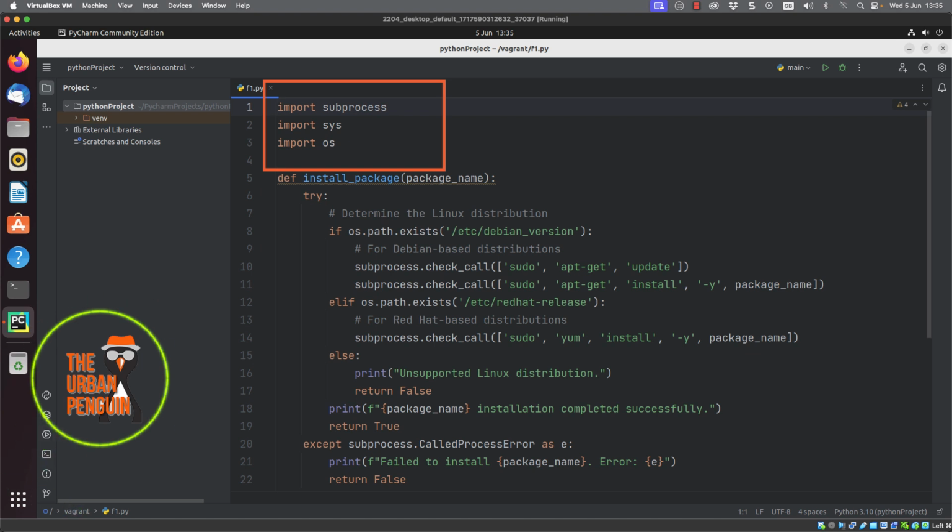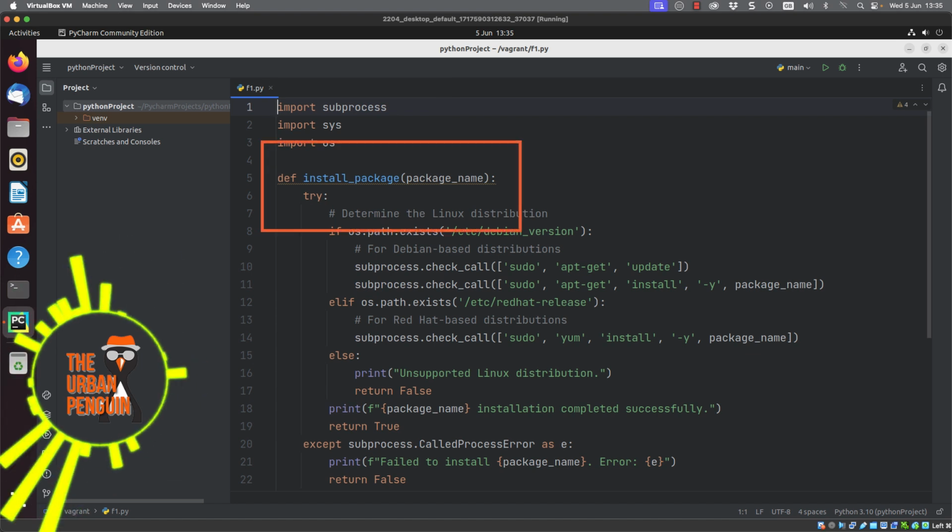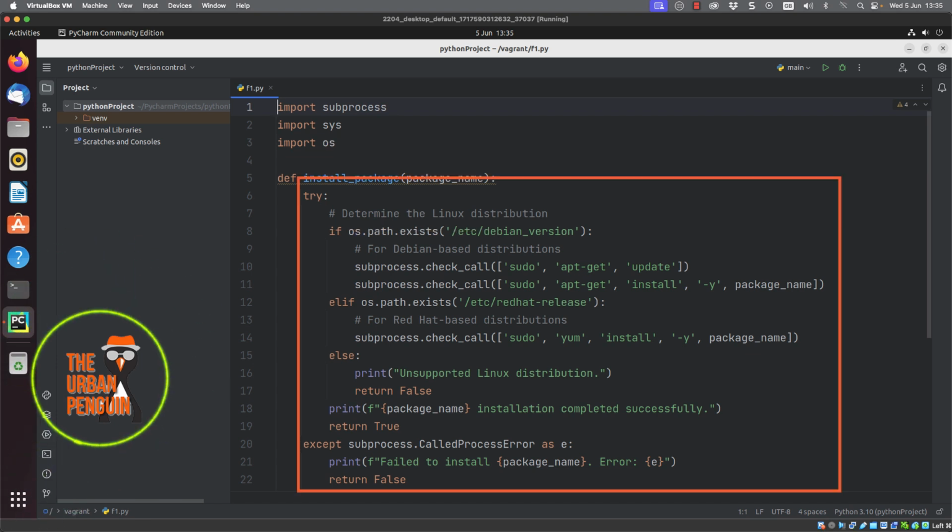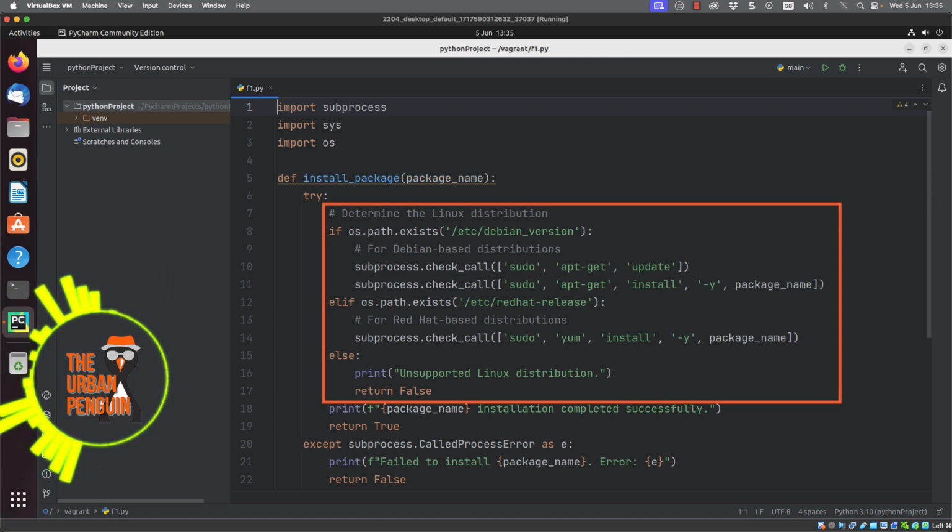OS module. We then create ourselves a new function called install_package, where we're taking one parameter, the name of the package that we want to install. We enter a try and except block, and in our try block we have an if statement to determine the Linux distribution that we are working with.